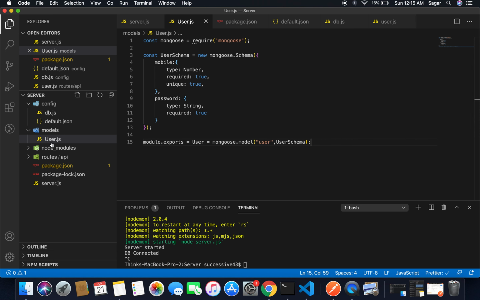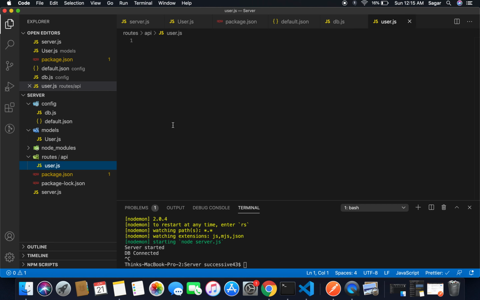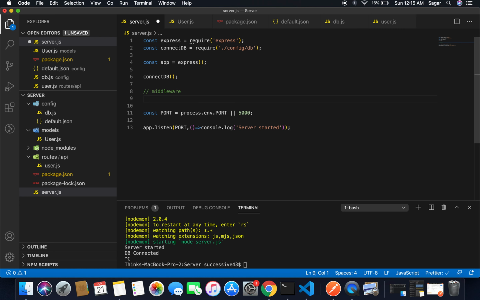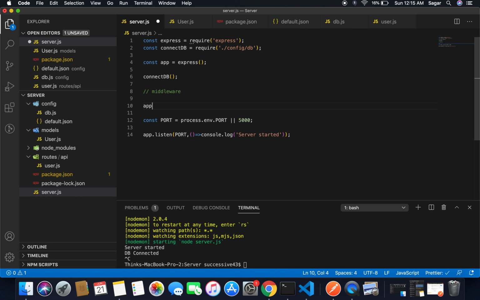Now let's move to the API, and inside the API I think I have a file user.js. So let's start working with it. Inside it, first of all, I need a method through which I can register our user to the application. Before that, I'm just going to write some middleware in our server.js. So let's make a comment, middleware. And what I'm going to do, I'm going to use app.use.